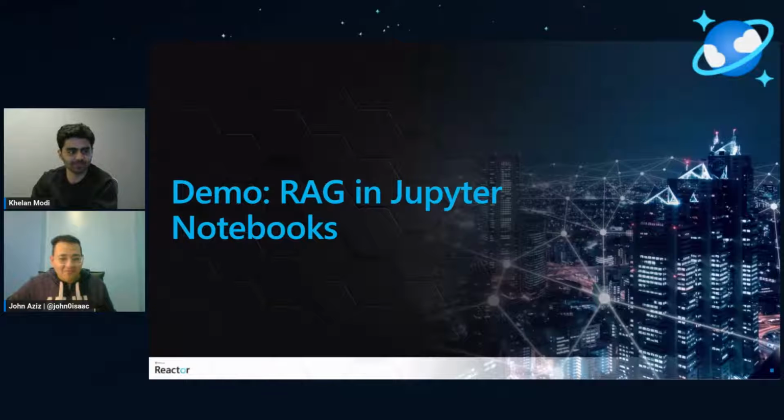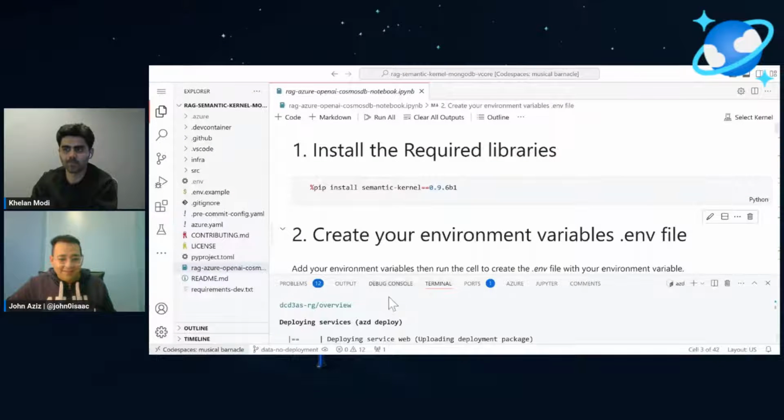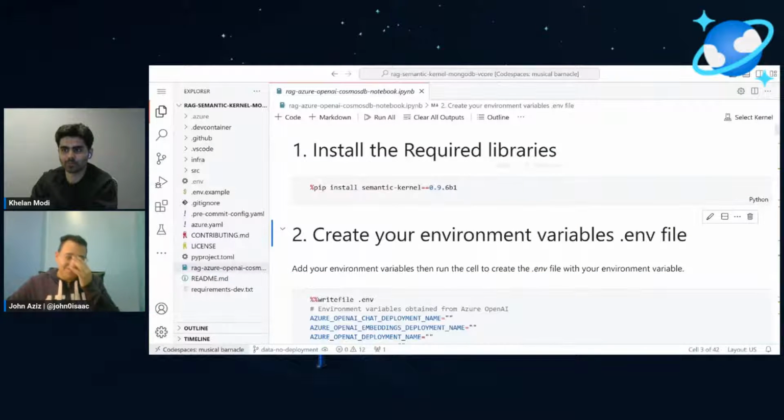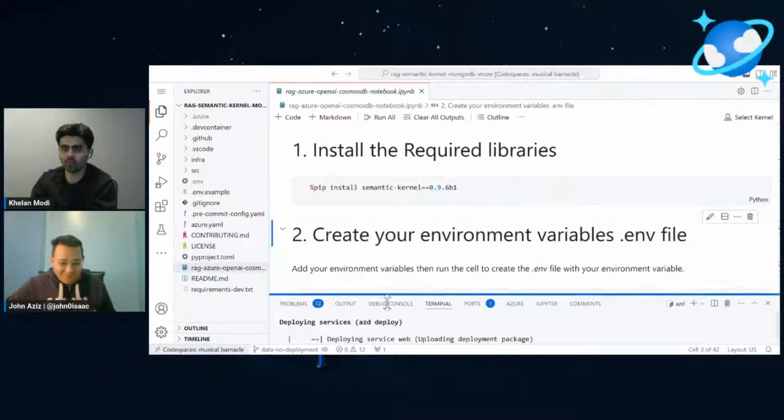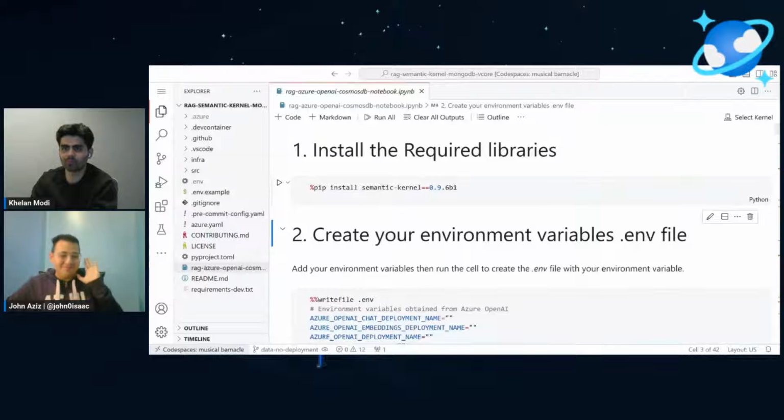Sure. So this is, again, the Codespaces. And by the way, it's still working in the background, but I'm just going to minimize it for us to focus on the code that we have for today.